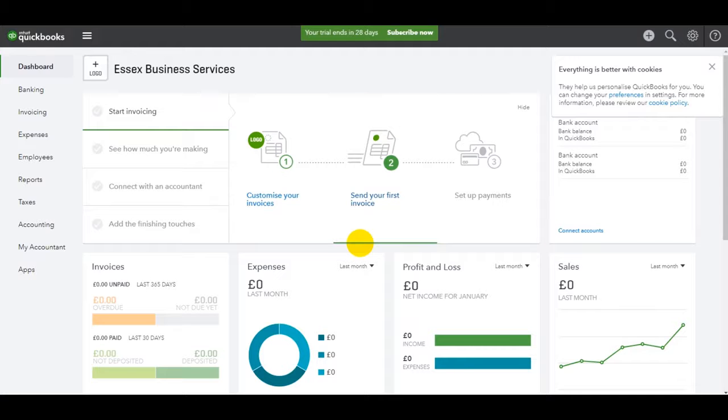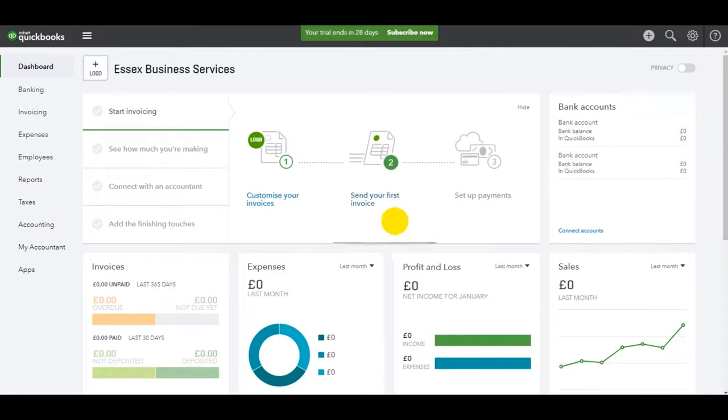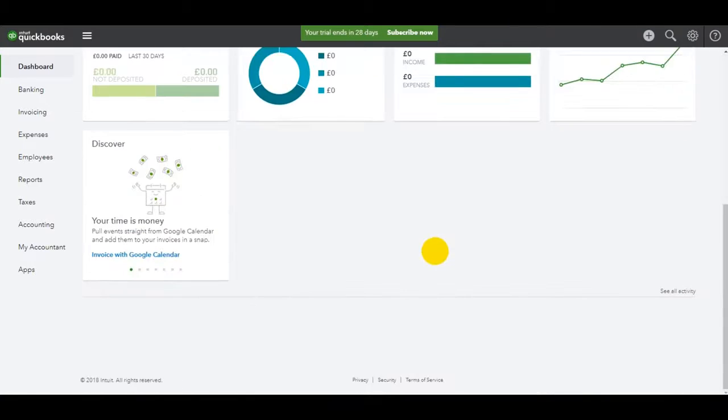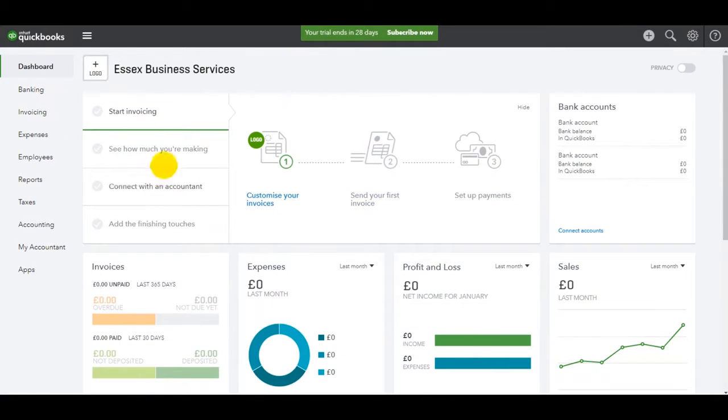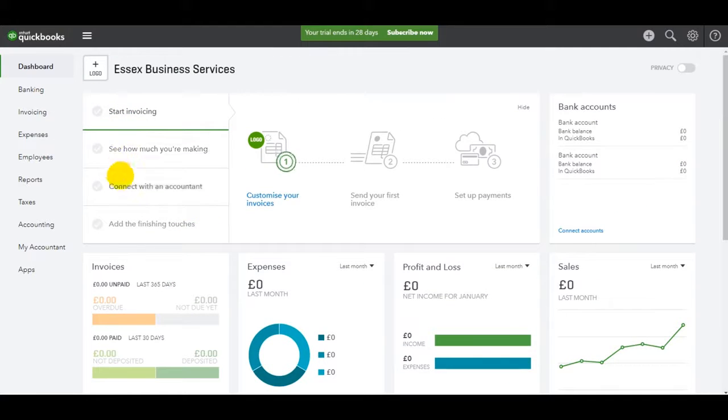So let's get started. This is QuickBooks Online. This is what it looks like. Yours should look very similar to this. You probably won't have this green box at the top here. This is just a reminder that this is a trial version. I'm just using a trial version for this tutorial because obviously I don't want sensitive information to show if a business was already on QuickBooks. I don't want to display their accounting information publicly.